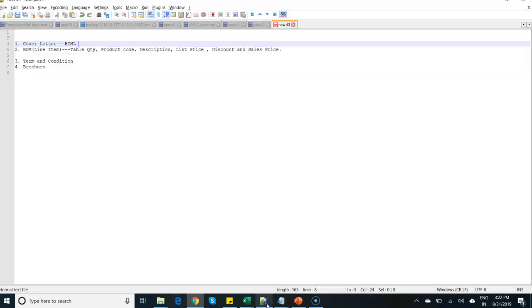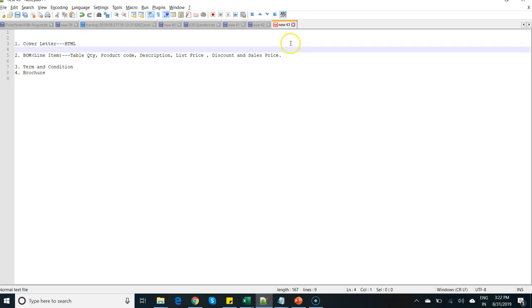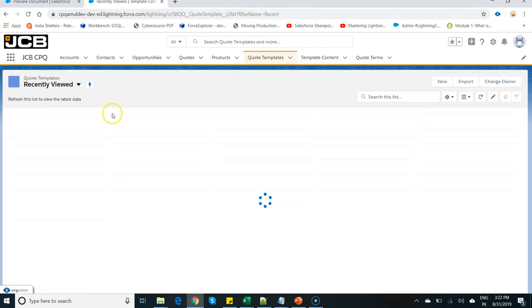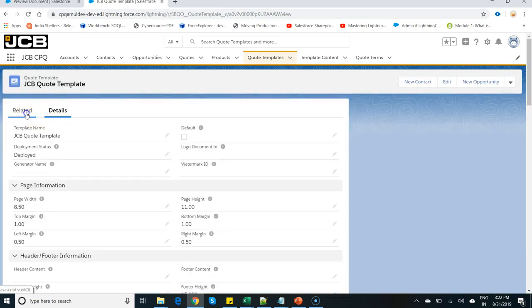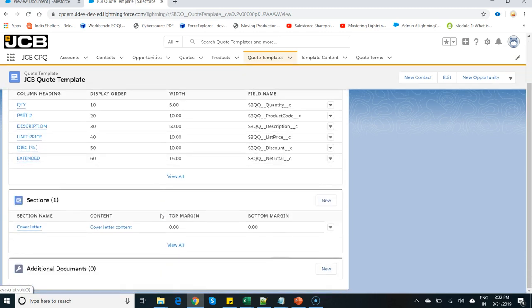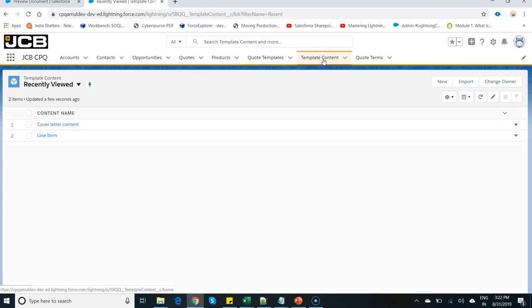In my quote PDF I have my first section called cover letter, then the line item section. So I click on quote template, select this template, and click on related items. Here I have another section called line item. Before going to the line item section, I first have to create the template content of line item type. I have already created this line item content, so let me show how to create it.